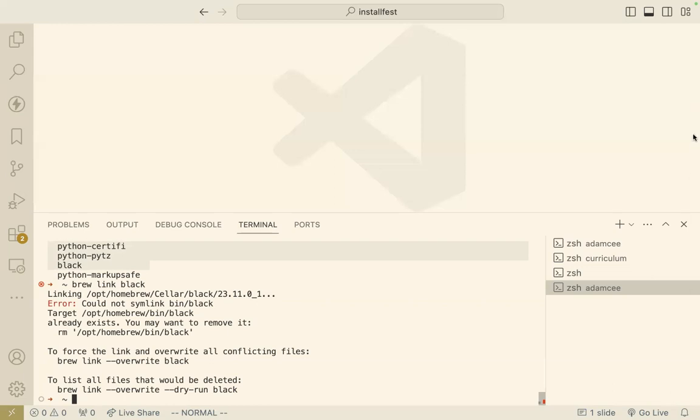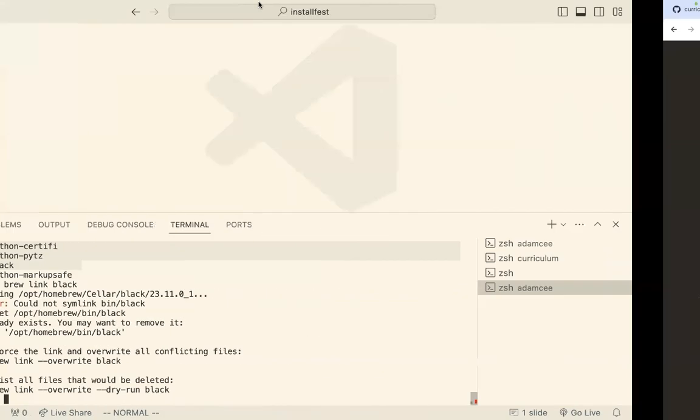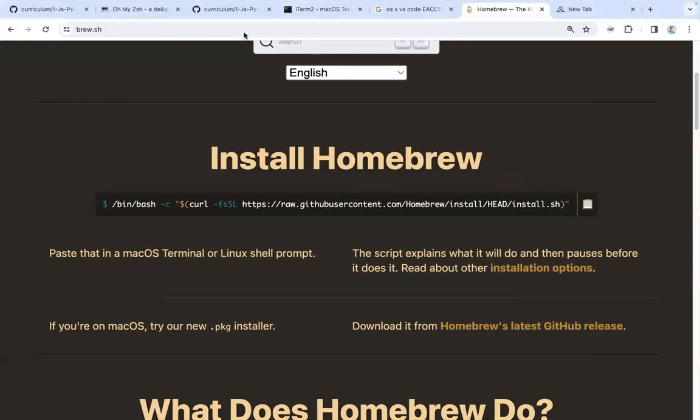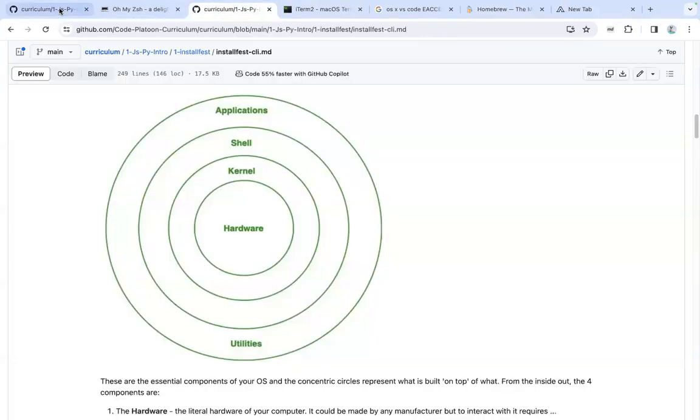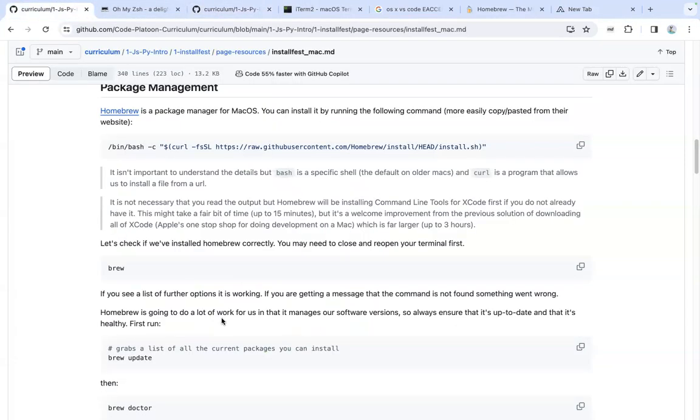Awesome. And we're just cruising through InstallFest. I love it. Let me go to our doc and we'll just continue down to the next slide.